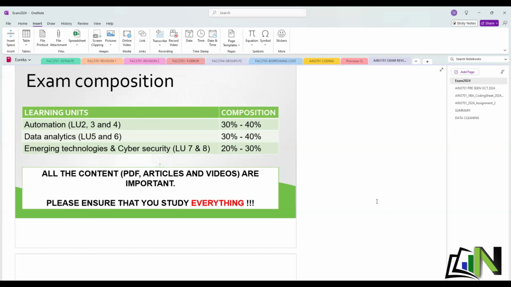Another big one is also data analytics. Please take note that data analytics also includes dashboards. Dashboard is one of the big topics as well. Data analytics on its own and dashboards, two very big topics. We have done them in detail, guys. Remember, I've also resent the recordings. Those ones, learning units 5 and 6, are also between 30 to 40. Then lastly, emerging technologies and cybersecurity. These two are mainly theory.